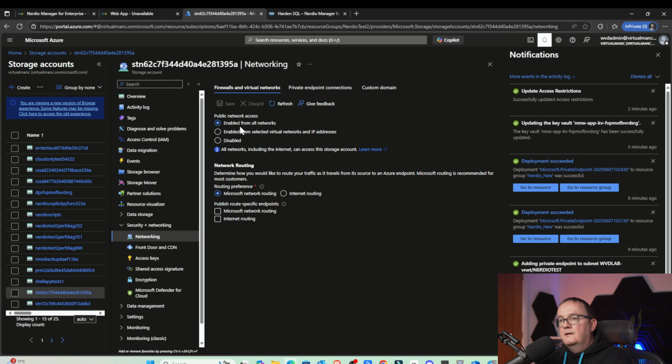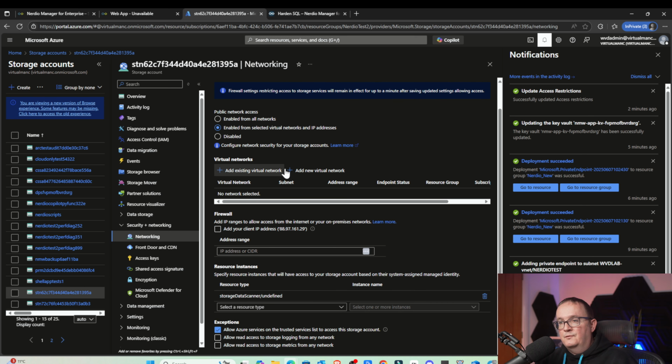Now, what you sometimes have to do, especially if you're sitting in a separate subnet or VNet for your session host, is allow access, because the storage accounts need to be accessible by the Nerdio app service itself, plus also the session host.